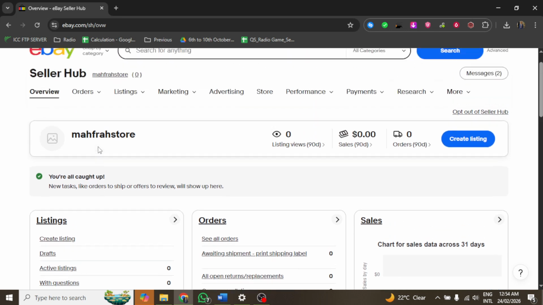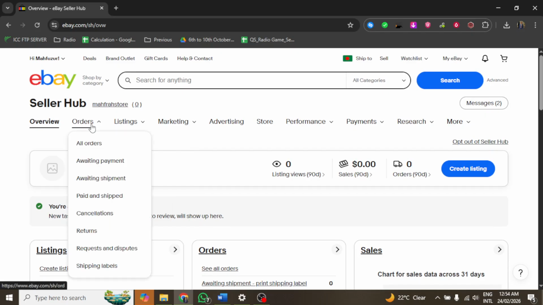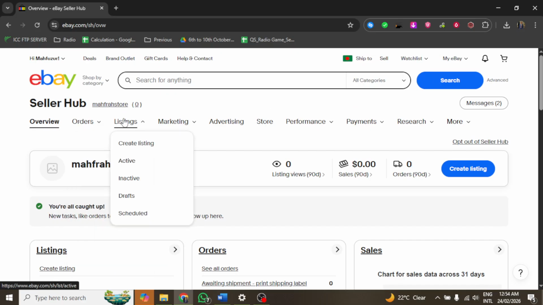As a result, buyers will no longer be able to view or purchase the item. However, you will still have access to the listing details in your selling history, allowing you to maintain accurate records.